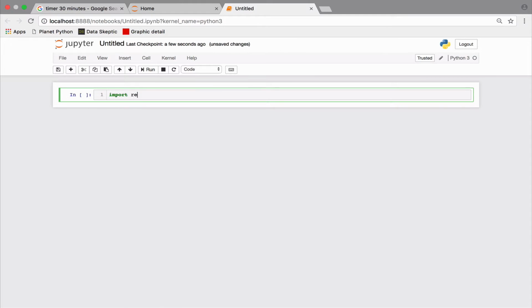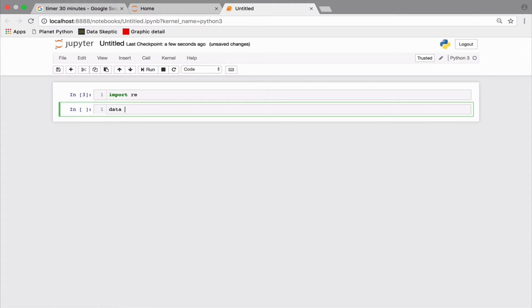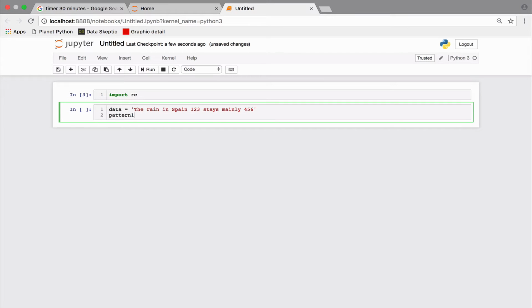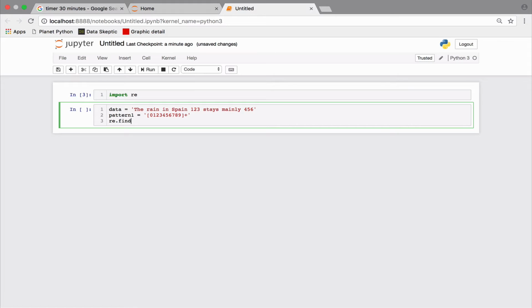Now here is our first problem. We have a string and wish to know if it contains any numbers. There are a few ways of solving this problem. One approach is using a character class. So I can create a pattern like so. This would match one or more of the characters listed between the square brackets. In this case, the digits from 0 to 9.